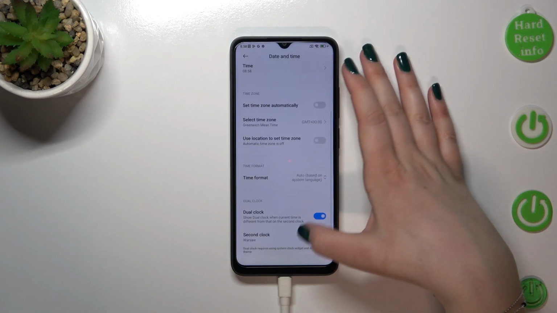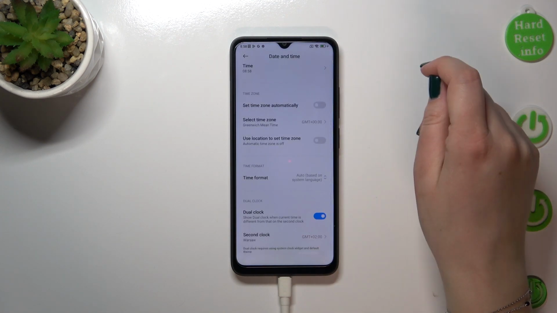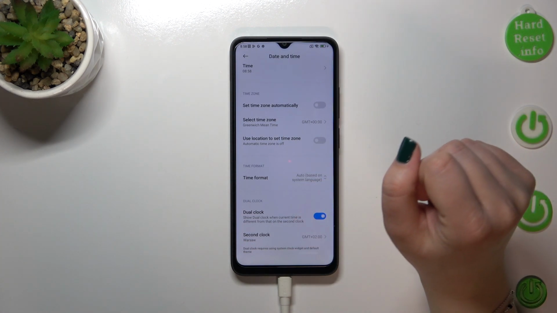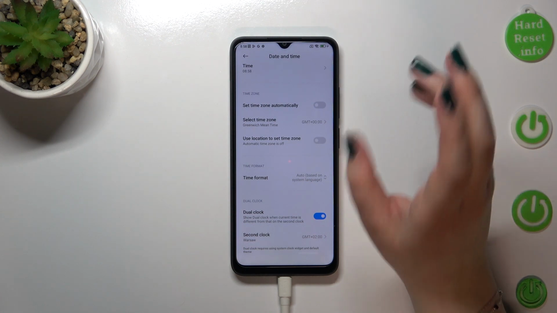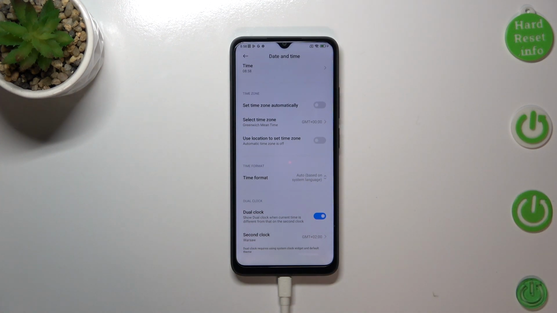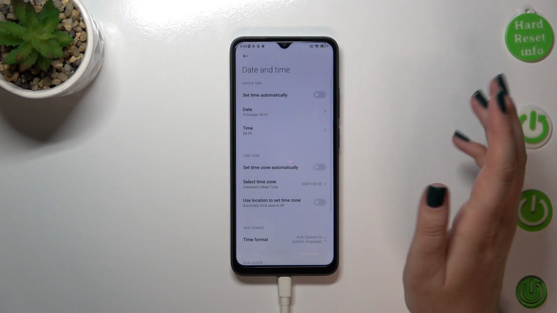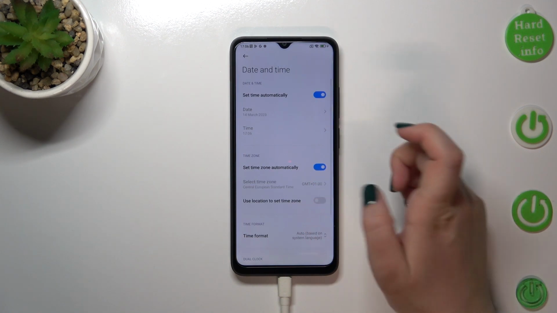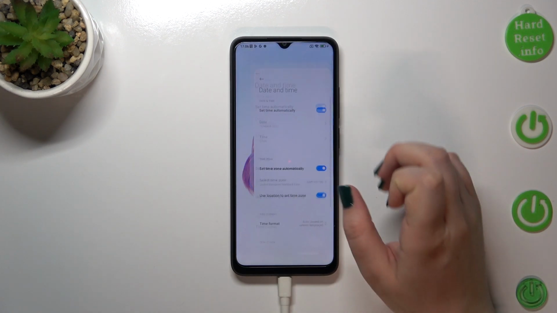And here you've got the dual clock, so you can turn it on or off just by using this switcher. And if you want to use it, just enter the second clock to pick the region from which you want to download the time. So basically this is the whole manual customization of date and time. Of course you can get back to all previous settings just by tapping on those switchers right here.